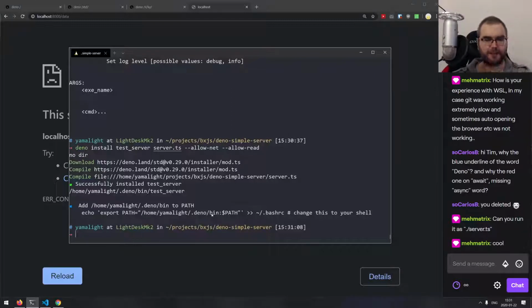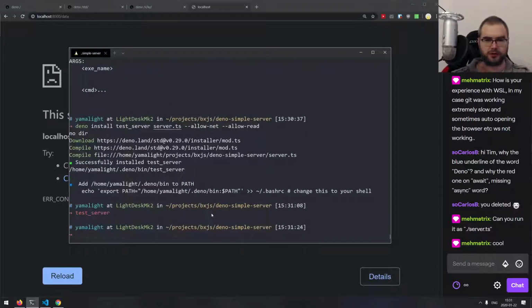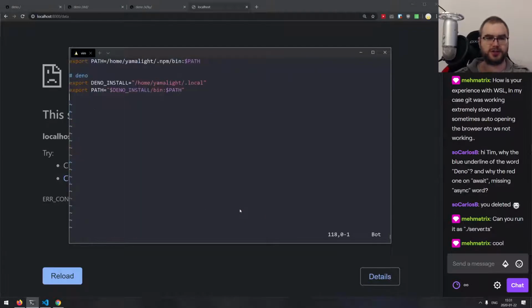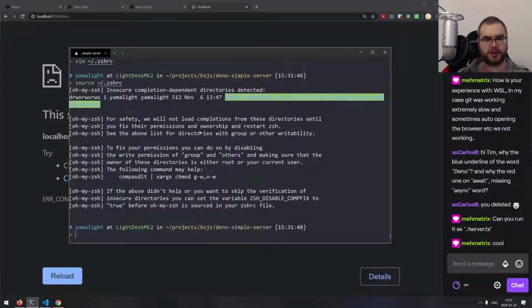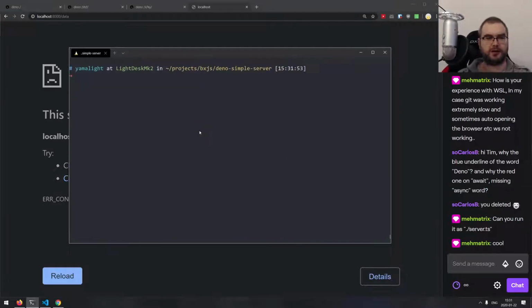I think I already have it in my path, so theoretically we should be able to just do this. No, I don't. Okay, let me see. What I need is this, and I need to edit my path. Okay, right, so it's a different one. It's not the same as the Deno install path. Okay, that's fine. Let's save it, source it, and now we should be able to, what are you complaining about for safety? Oh yeah, okay, I'm going to fix that later. Test server, and it actually works.